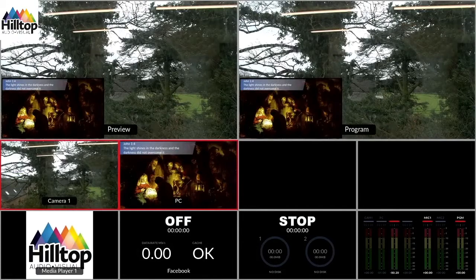So here we've got it in the bottom left hand corner, and we've got it in with a black border around it with the PC.